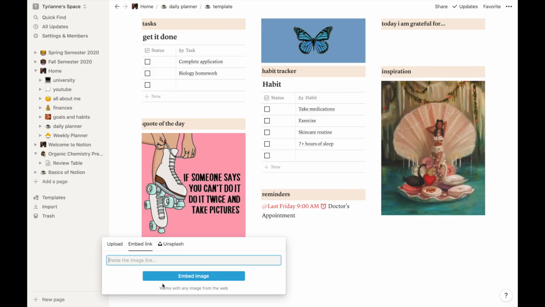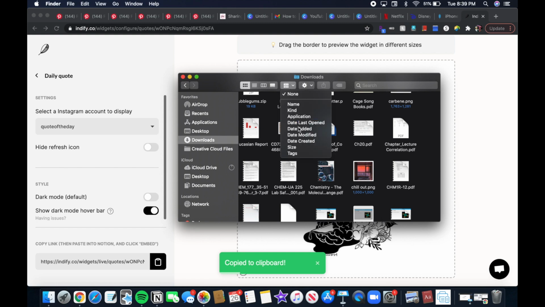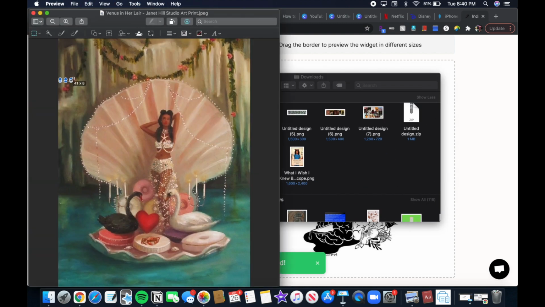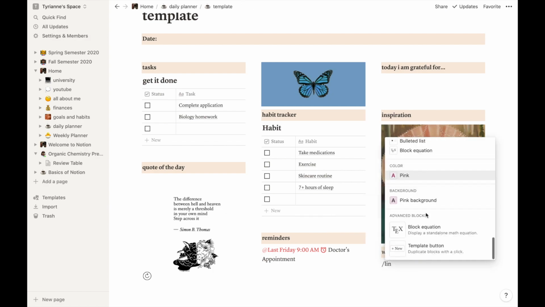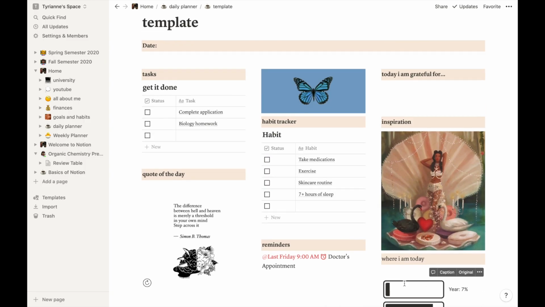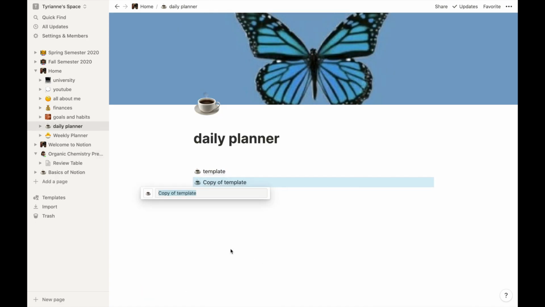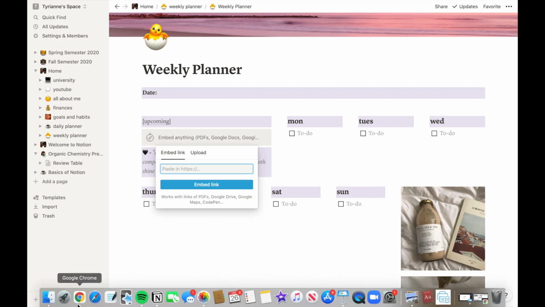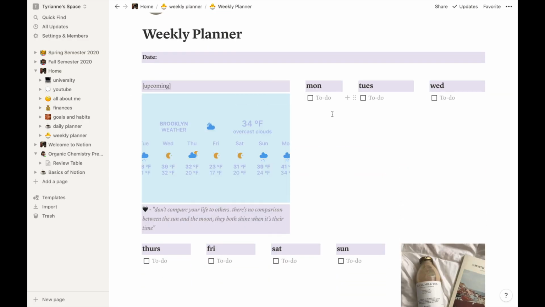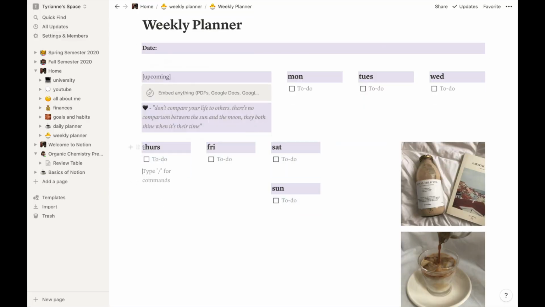So I didn't record actually making these templates, the weekly planner or the daily planner, but I did record making the changes and adding a couple widgets to it. As you can see, I added a quote of the day widget so I can just refresh it every single day and it just perfectly works and goes together, as well as adding a weather widget for the weekly planner so I can know how the weather is outside.